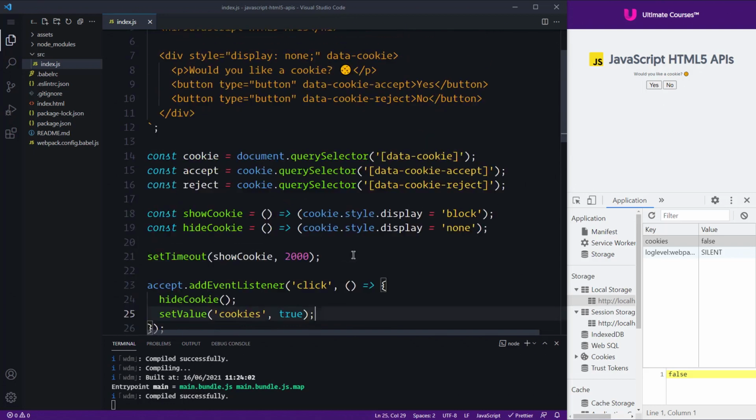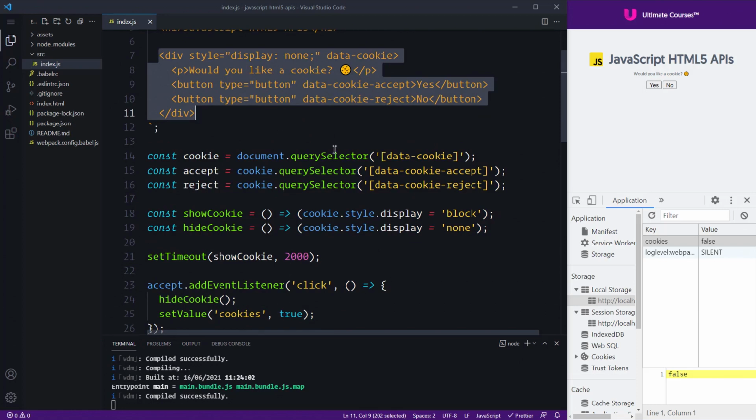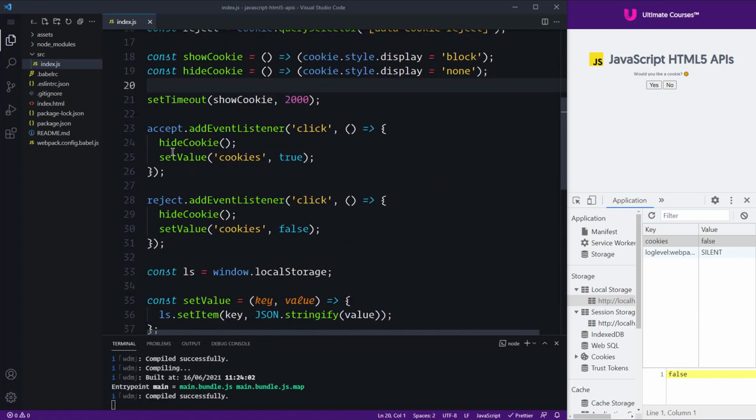So that's it for this lesson. This was just a nice lesson on binding some DOM events and then incorporating it with our local storage. So let's dive into the next lesson and carry on building out this example.